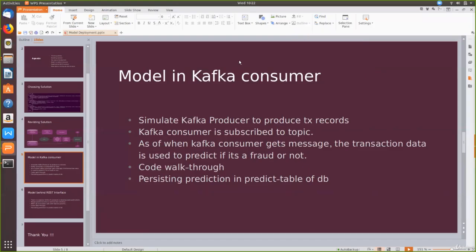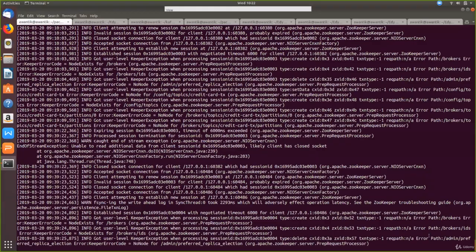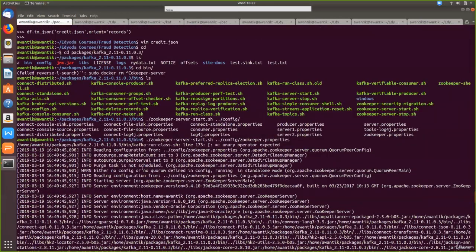Let's get into this part where you're trying to integrate Kafka with the model. So first we need to run our Kafka servers, right? For that, we need to start with Zookeeper. We need to run our Zookeeper, go to the Kafka directory.